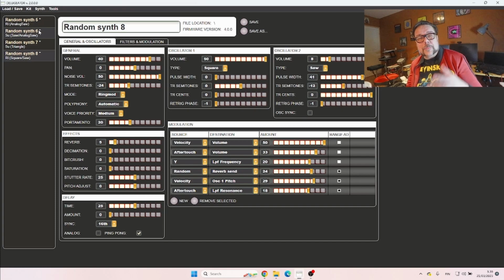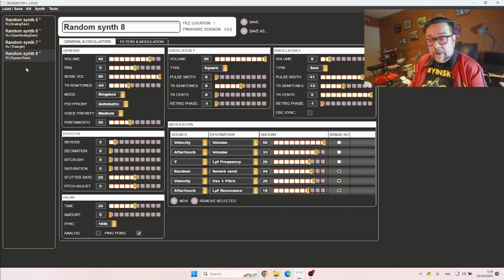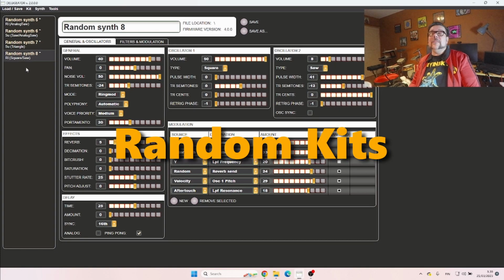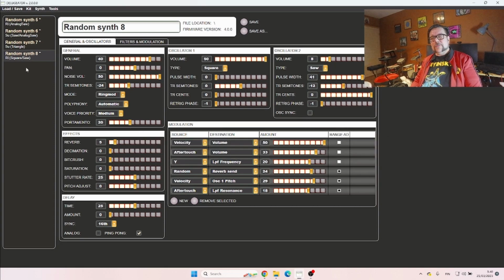Yeah, but this is basically the same engine, the same stuff that's also on the Random Deluge Synth website. It's available also here. And then after I made this, I thought it would be fun to have random kits also. There's a separate video about this, but I will explain this very briefly here also.